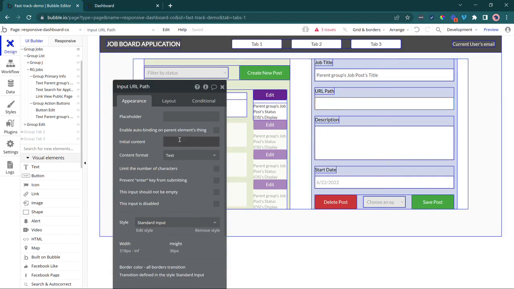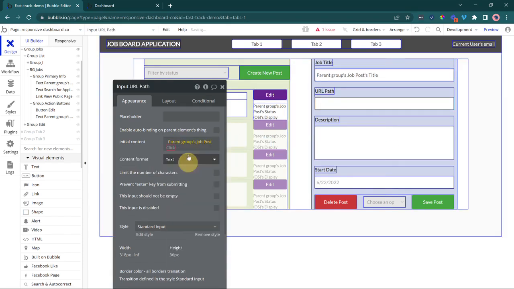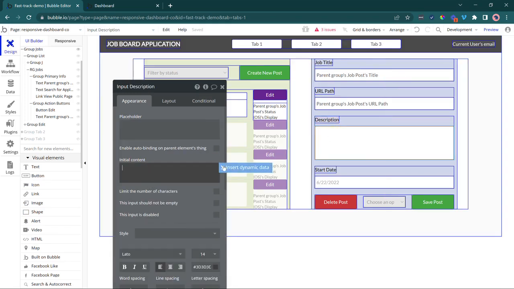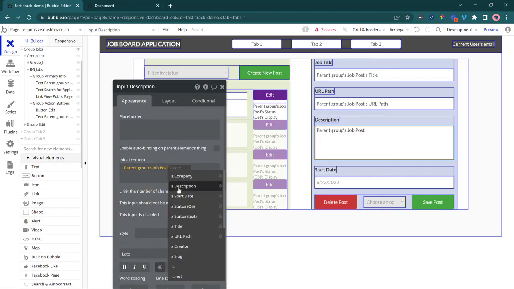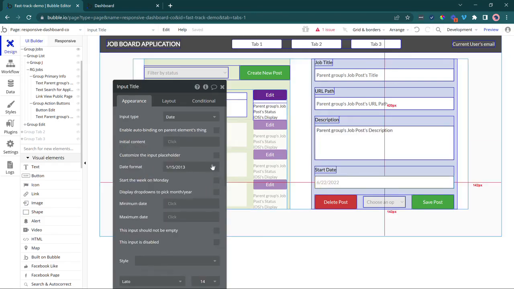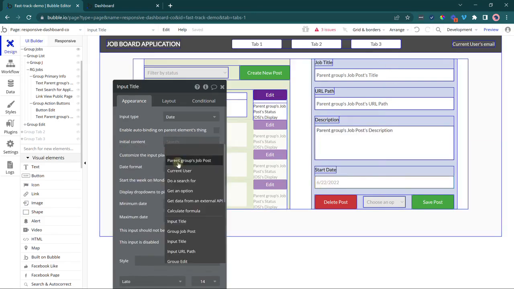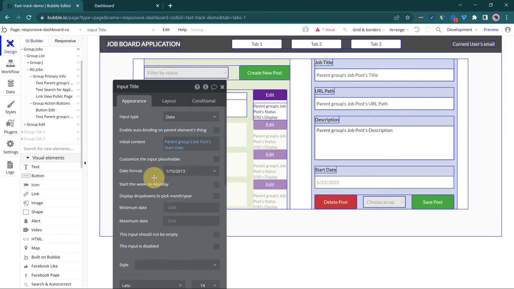We'll do the same thing for the URL path. We want to show the parent group's post URL path. You can also work with the slug if you want to use Bubble's built-in slug system. For the description, we will show the parent group's post description. Same thing for the start date. This is the initial content, parent group's post, start date.